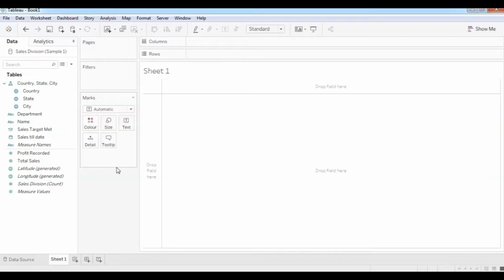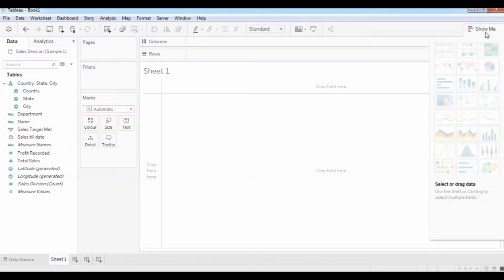For now, just see that you have a few options here: color, size, text, detail, tooltip. If you want to hover over some of the values, that is called a tooltip. So this is the Marks card. If you apply some filters, this is the Filters card, so that will be shown over here. This is Show Me. This is the quick way to create charts, right?